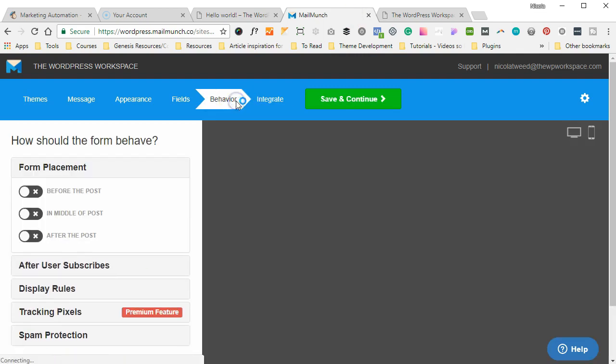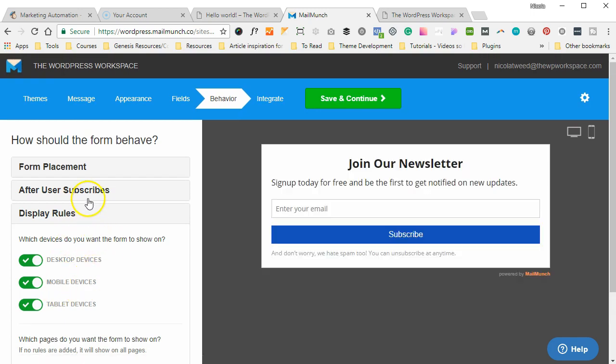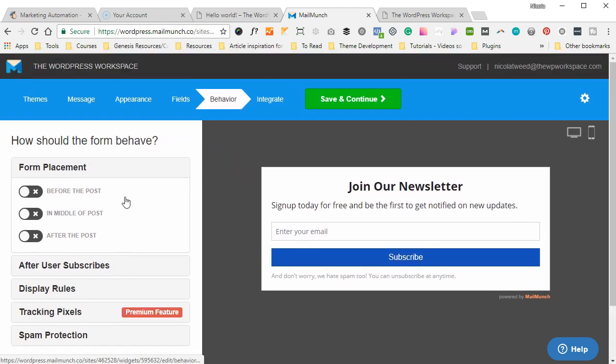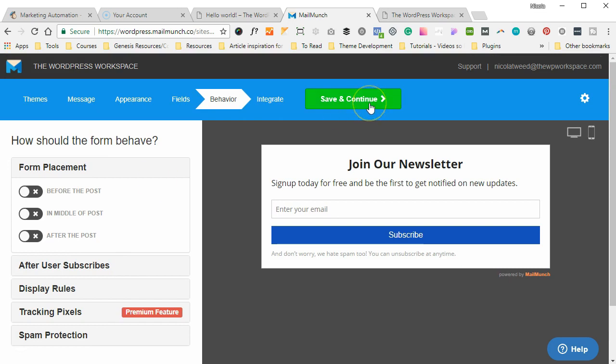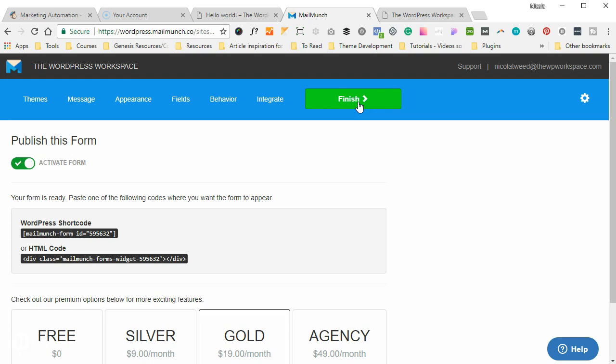If you wanted beginning, end, etc., and display rules as well, you can have a look there. Again, that's mobile devices. So the form placement is the most important part, and that's posts and pages. You can't just do it one or the other. So we'll click save. I'm sure if you perhaps went to the premium, you can change that. So we click save and continue, and we publish our form. And that's exactly how you do it. Adding a pop-up, adding it to your posts and your pages.